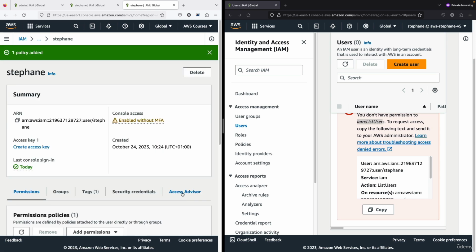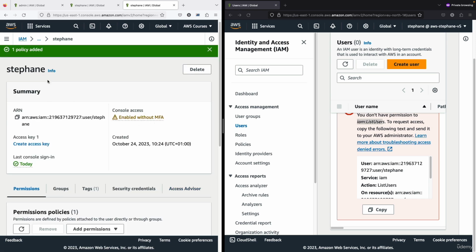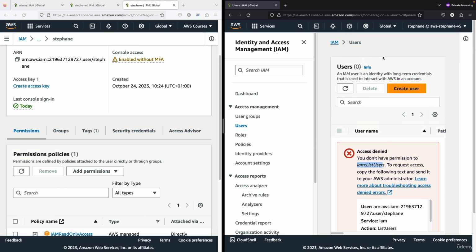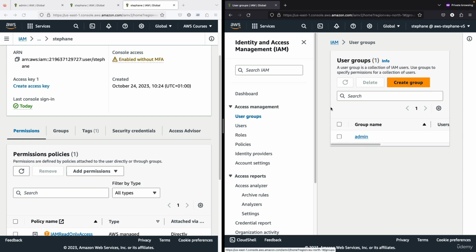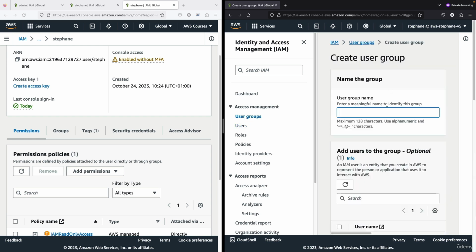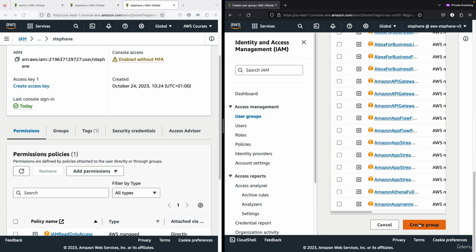So let's add this permission. And now this policy has been added. So back in here, let's refresh this page. And as you can see now, I can finally do my API call again and look at the Stefan user in my users category. So I can view users, I can view user groups such as admin, but can I create a group? Let's try to create the developer group and then create this group.